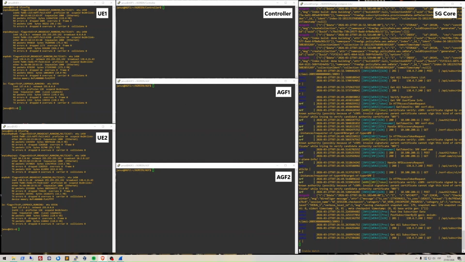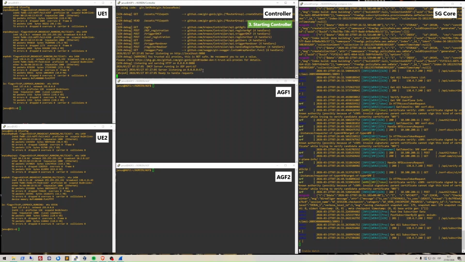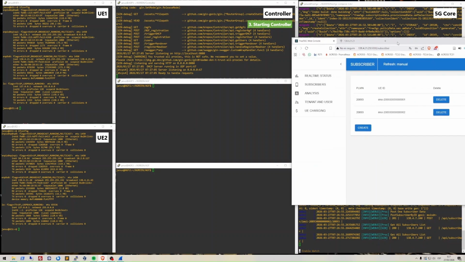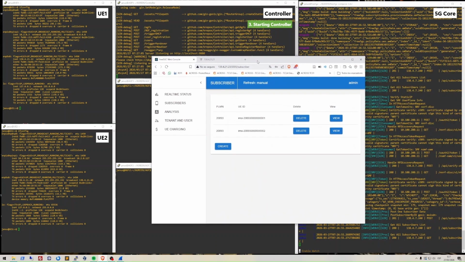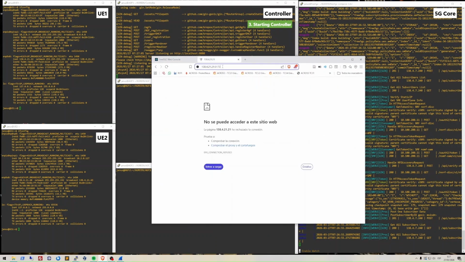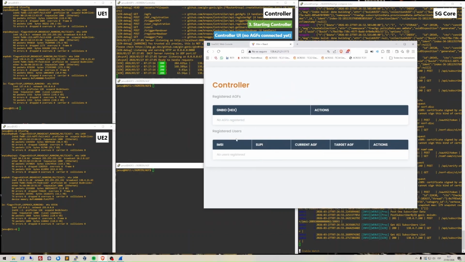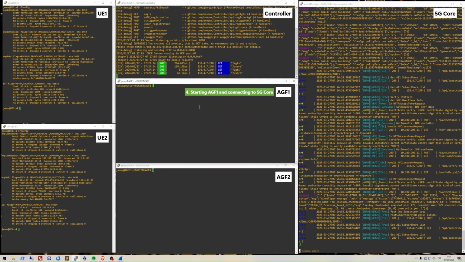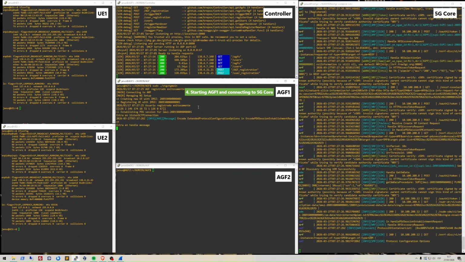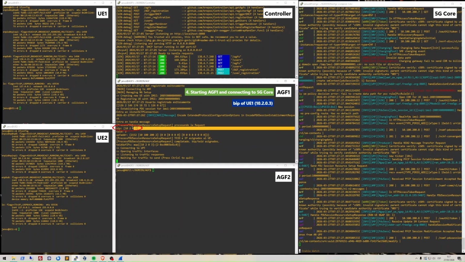With the 5G core running and both users created, we now start the controller. You can observe that at this moment no user appears to be connected to the AGFs, since these have not been started yet. Then each AGF connects to the core and registers its network functions. The terminal logs confirm successful attachment and session establishment for both AGFs.